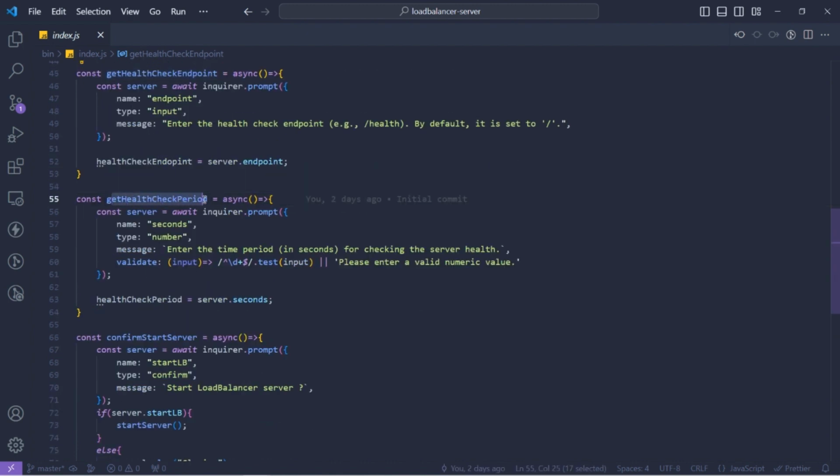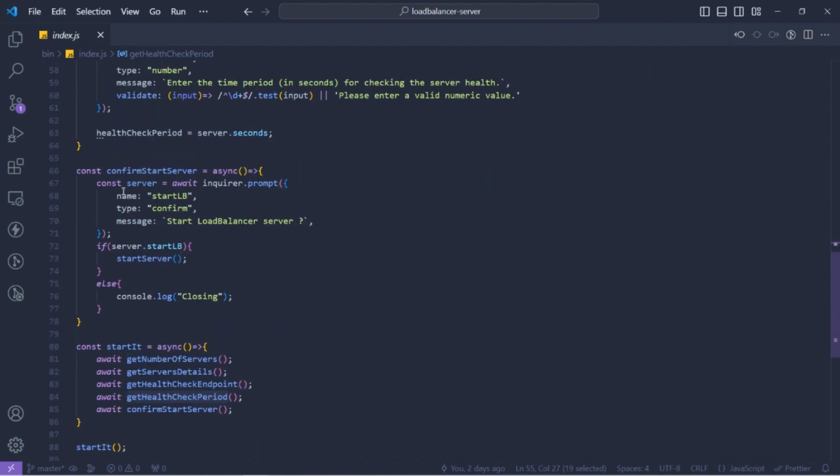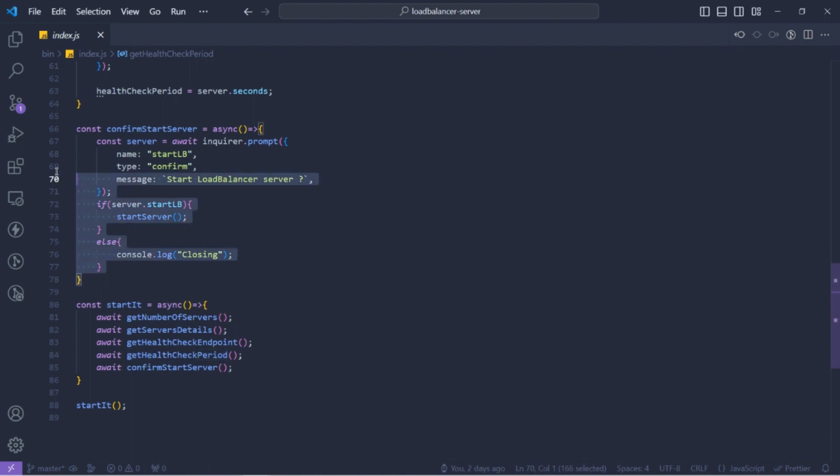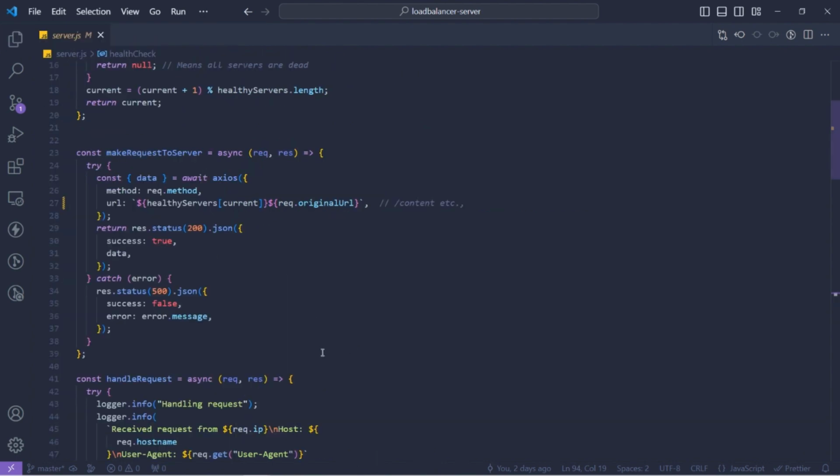And this is for the health check period. We will give the time in seconds. After that, periodically our cron job runs to check the health of the servers. And at last it will ask for confirmation to start the load balancer. If the user says yes, then it will start this function. This function comes from the server.js file. Now let's see this code.